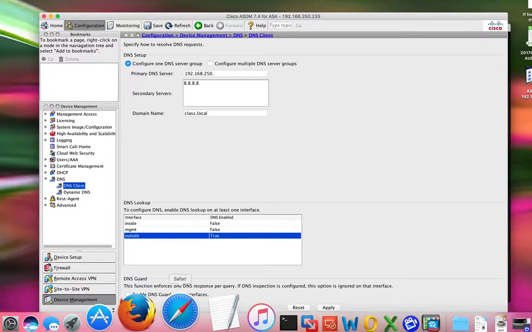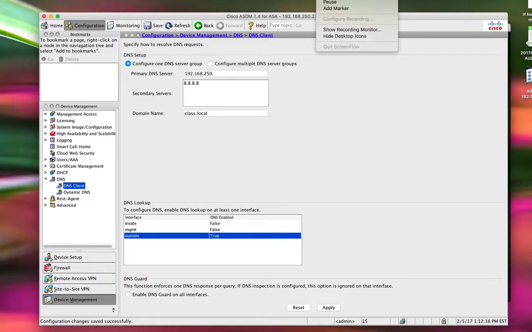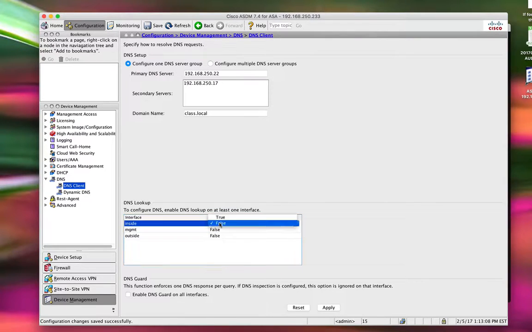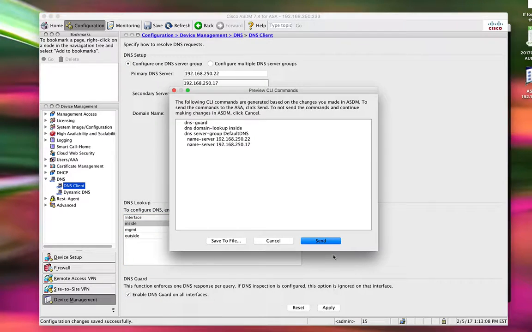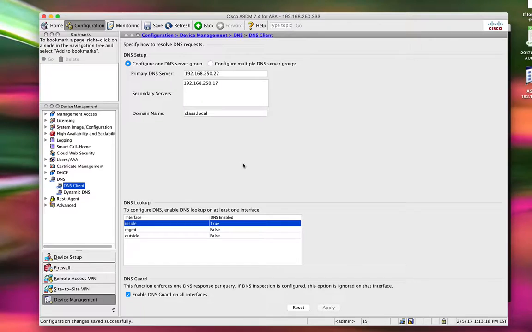192.168.250. Excuse me, one second, pause you and find out what it should be. So it's 22 and 17. And I won't put it on the outside, I'll put it on the inside. That's where they are. And enable DNS guard. Now what that does is it only lets the first response back through. So we'll turn that on. So that sets up DNS.